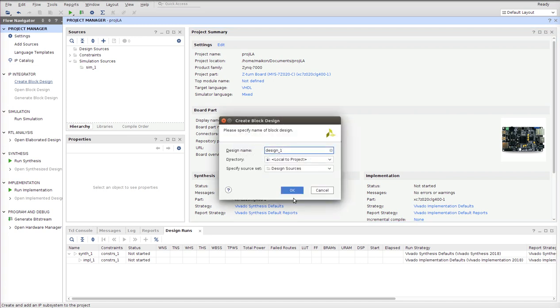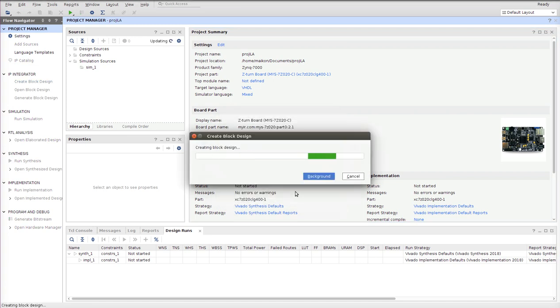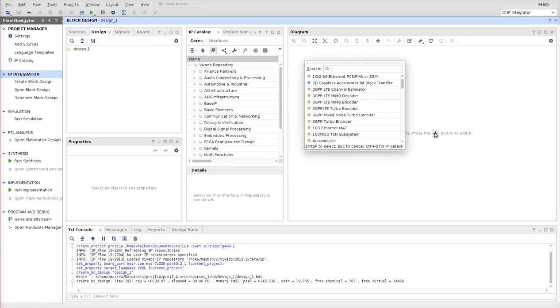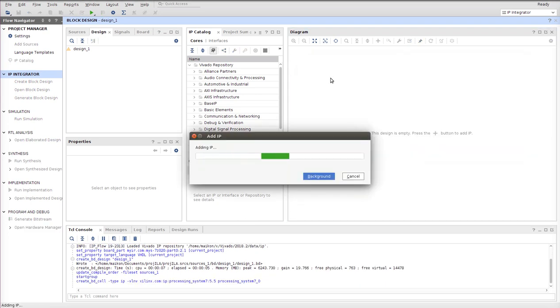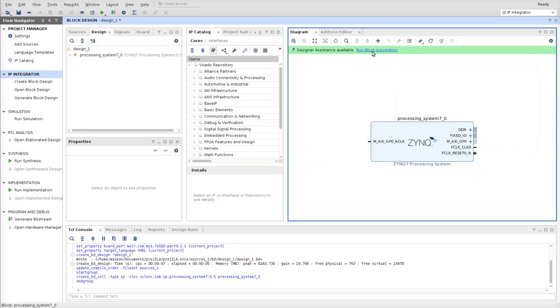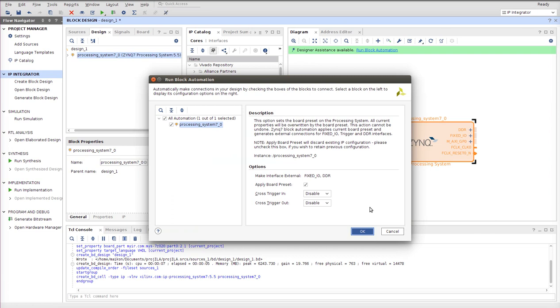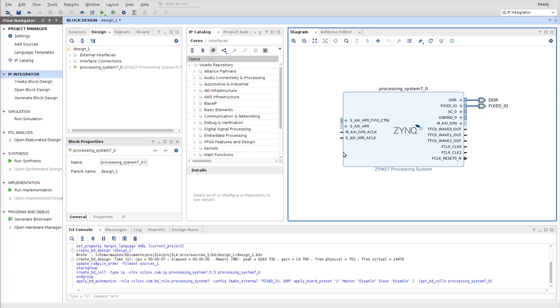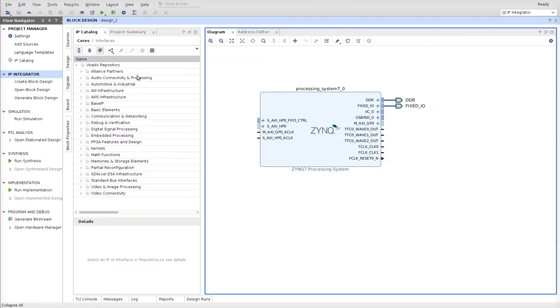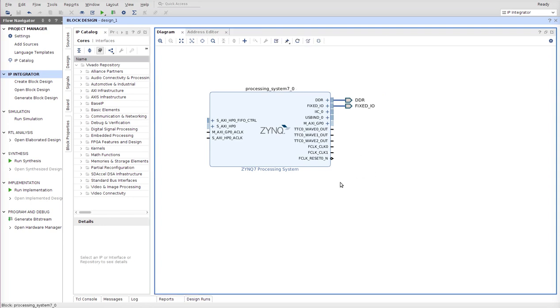So basically you just create a new block design. In this new block design, you're going to instantiate some zinc block. And then you will run block automation just to insert the memory and the IOs that are already presetted from the board, and that's your project. That's your main project. So we just save, and now we're gonna work with DMA, but with two components.